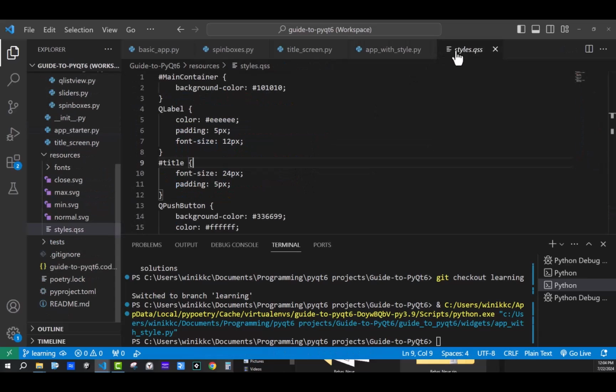Okay, so we go over to styles. Notice there's this hashtag main container, and then a little bit later hashtag title. Well, this follows the format of CSS, cascading style sheets, if you're familiar with web design. And the hashtag is the ID selector. So it means anything that has an ID or a name. So let's say we have main container and we have title.